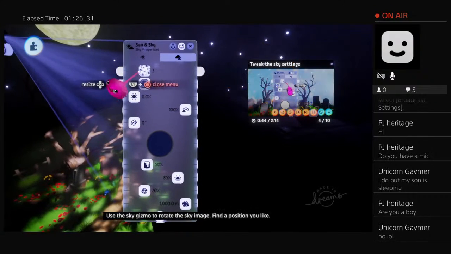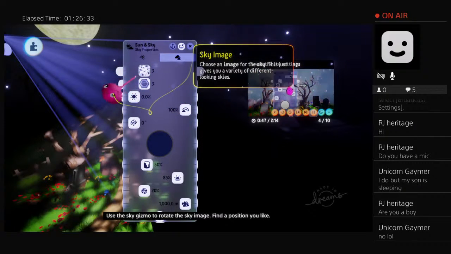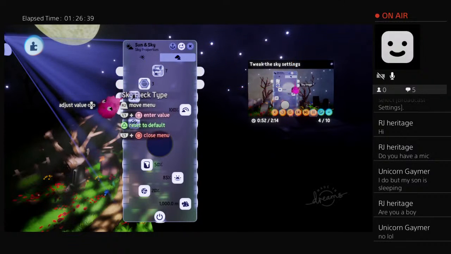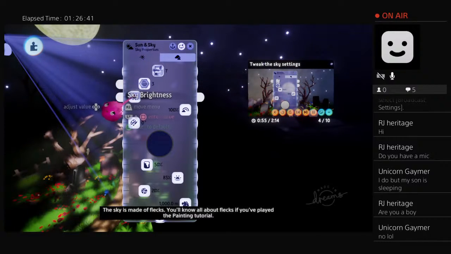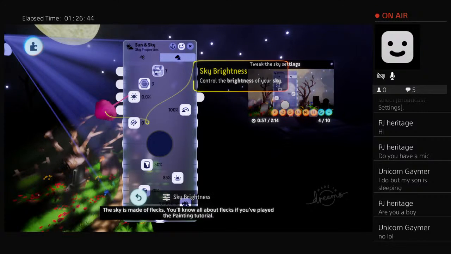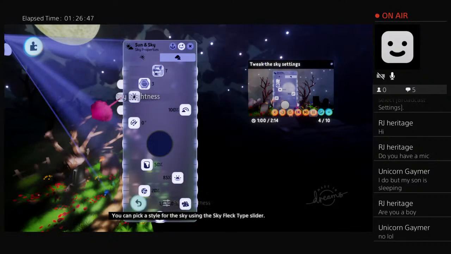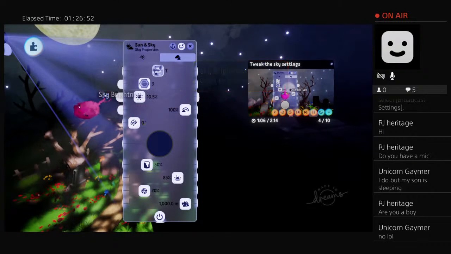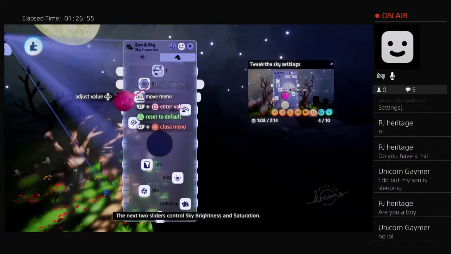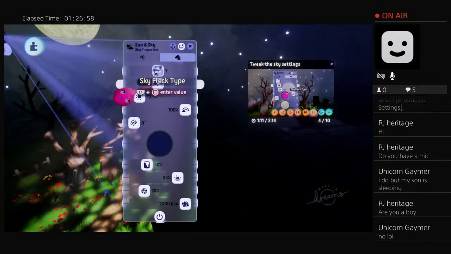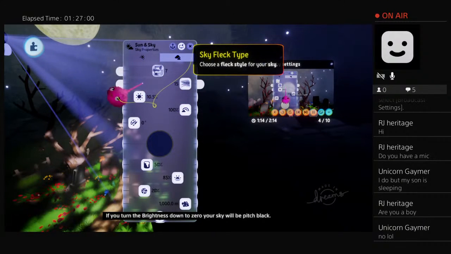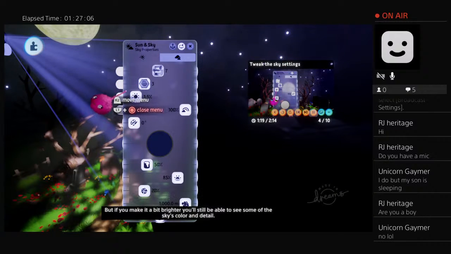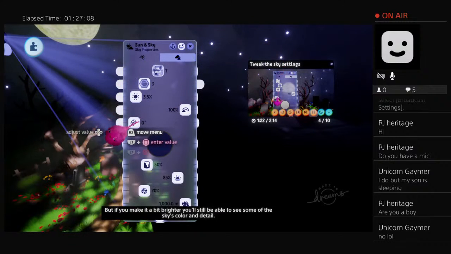Use the sky gizmo to rotate the sky image. Find a position you like. The sky is made of flecks. You'll know all about flecks if you've played the painting tutorial. You can pick a style for the sky using the Sky Fleck type slider. The next two sliders control sky brightness and saturation. If you turn the brightness down to 0, your sky will be pitch black. But if you make it a bit brighter, you'll still be able to see some of the sky's colour and detail.